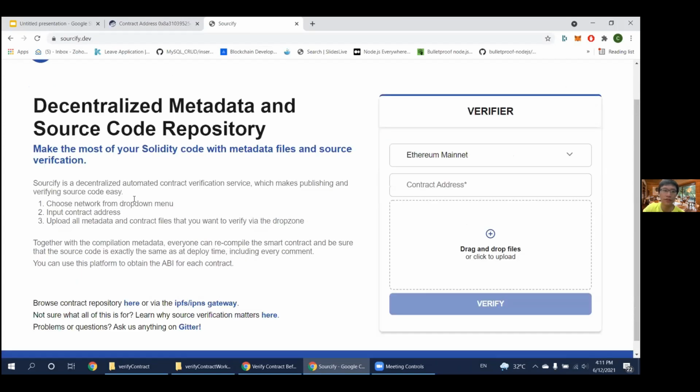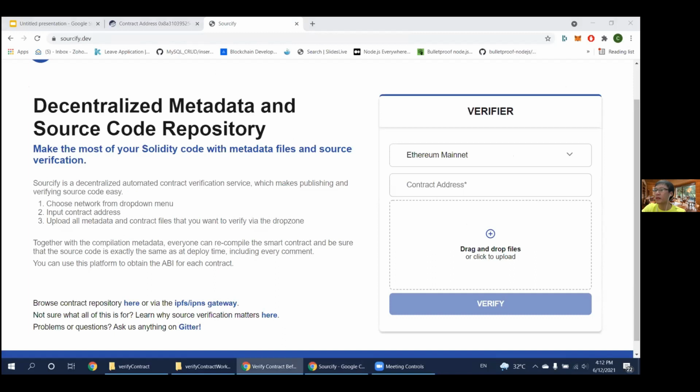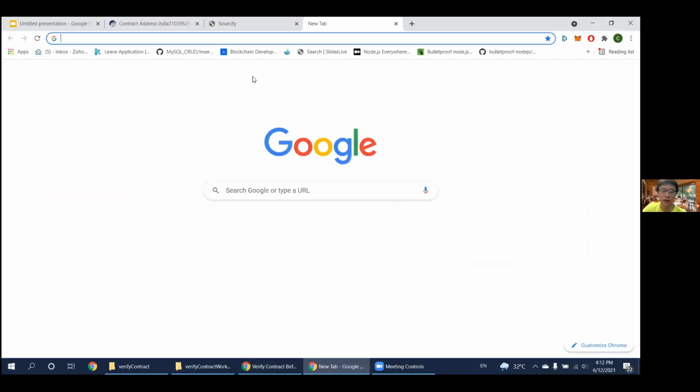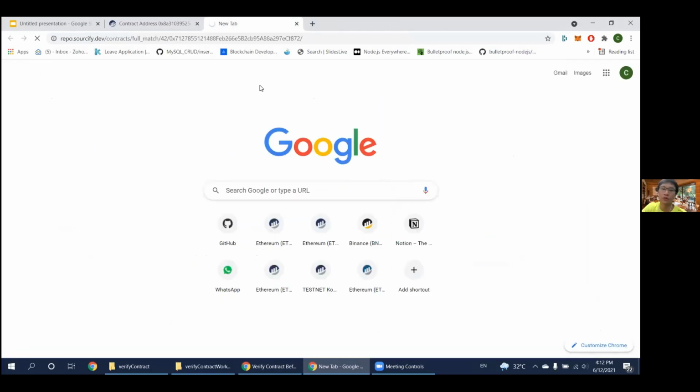So let's take a look at how Sourcify will look like. Unfortunately, it's down. The fun thing was yesterday I tried to verify a contract in Sourcify just to test run this project, but I couldn't get it to run. So I guess if we manage to get it to run today, we can see the final outcome. But if we can't, I'm just going to show you the steps of what we need and how to do it.